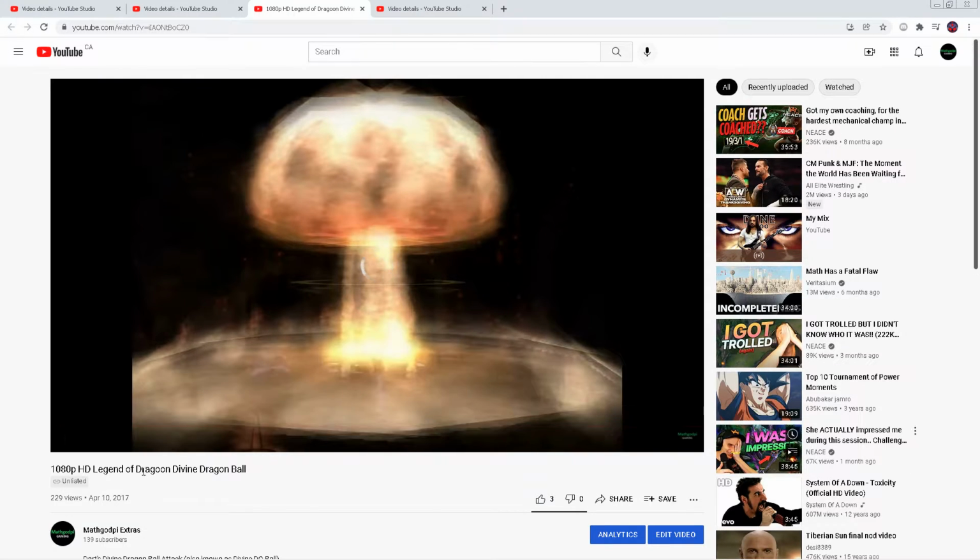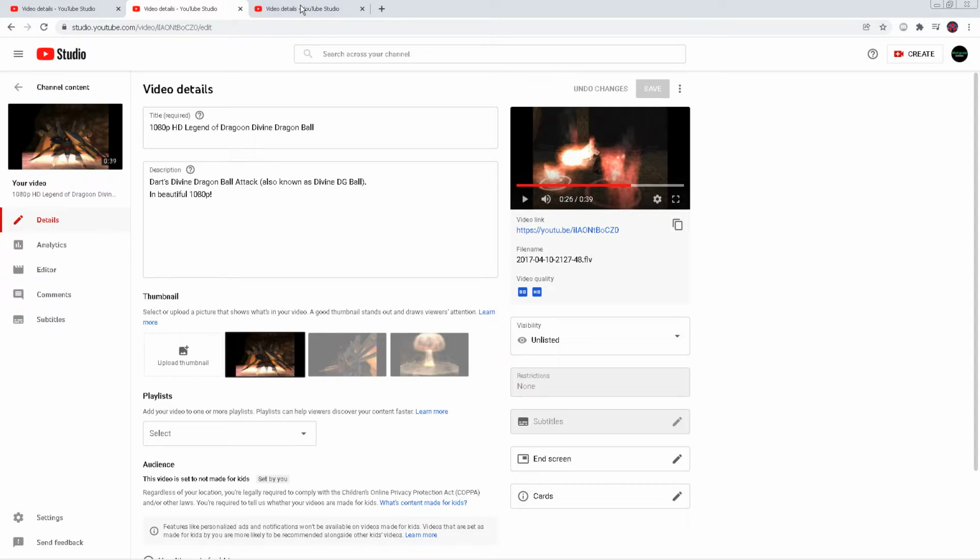So obviously this is a problematic glitch that happens when I use the crop feature. Why won't the watch page just play the video according to how I cropped it, the way that it plays here in the studio? Very bizarre.